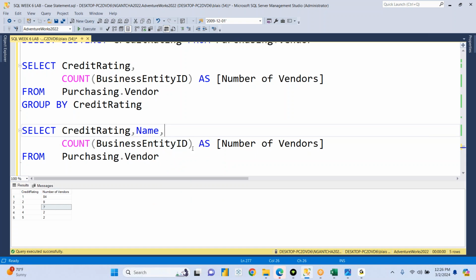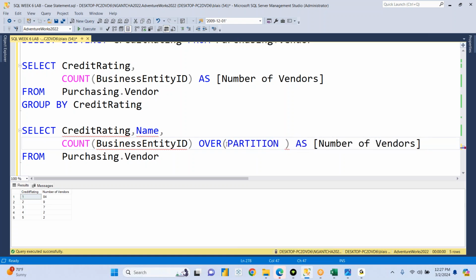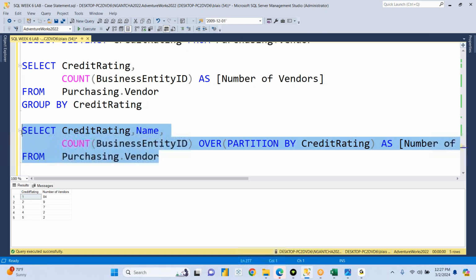I want to transform this into a window function. Now, how do you transform this? You have to put an over clause. Since we are doing this analysis per credit rating, let's partition by credit rating. We saw how we use group by credit rating in the previous. In a window environment, this will now be transformed into what? A partition by credit rating. You see this analysis right here.